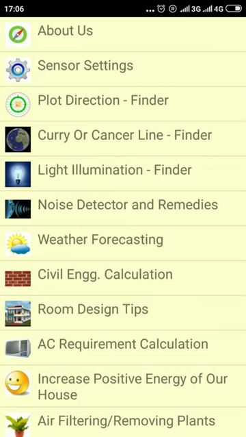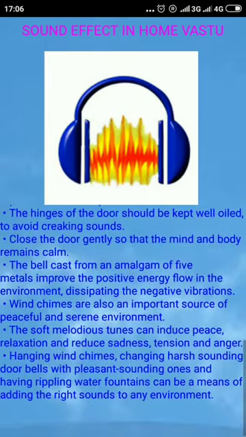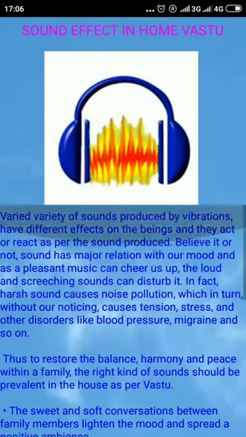Module 4. Same like light, sound has an important role in Vastu. The recommended sound level is below 85 decibel for a particular room. If more than 85 decibel, it can affect the heart beating and thus increase the risk of heart attack, which can cause immediate death. Select sound effects on Vastu module to know the scientific reasons behind these sound effects.